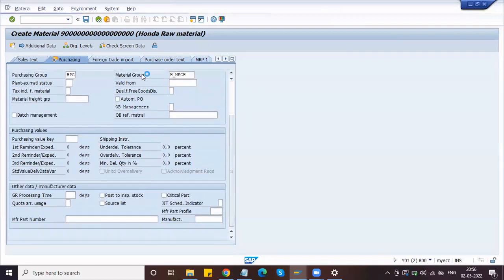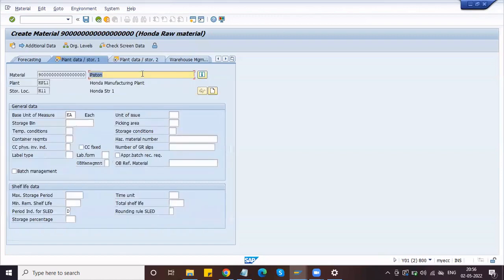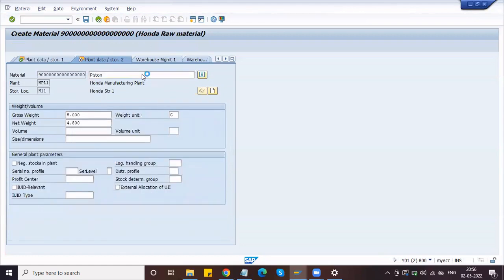Now click on enter. This is the storage location data. Nothing is required here to maintain. Click on enter and click on enter.